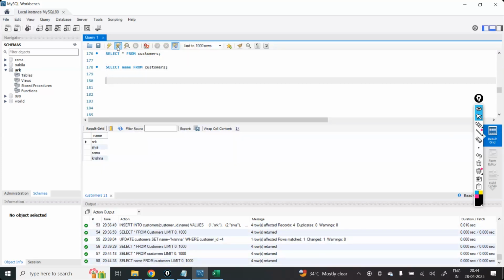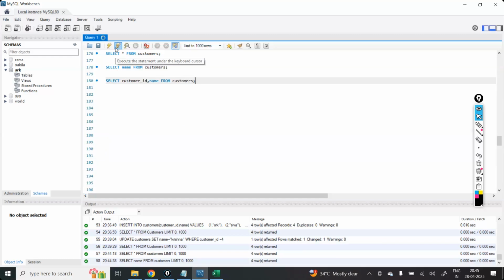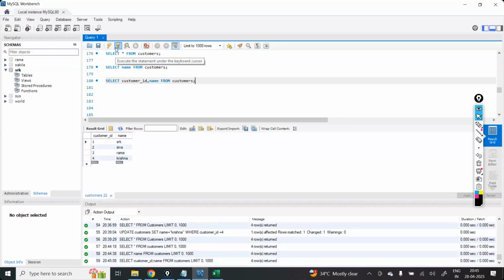Now, for example, you want 2 columns. Select, okay, 2 columns. What are the 2 columns? One is customer ID, comma, name from customers. Now I'm going to select the 2 columns.